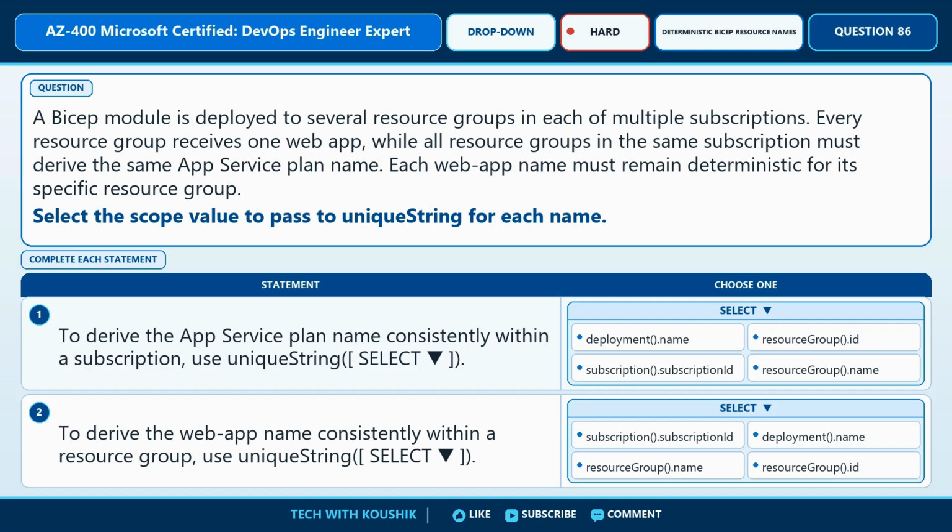Complete each statement by selecting the appropriate option from its drop-down list. Statement 1. To derive the app service plan name consistently within a subscription, use uniqueString of the blank. The choices for Statement 1 are deployment().name, resourceGroup().id, subscription().subscriptionId, or resourceGroup().name.